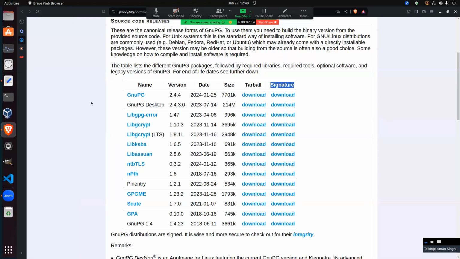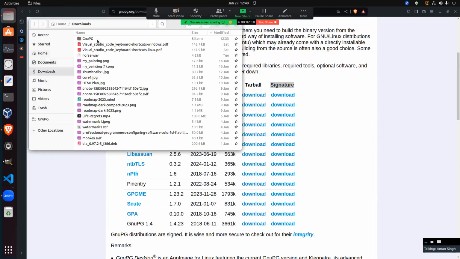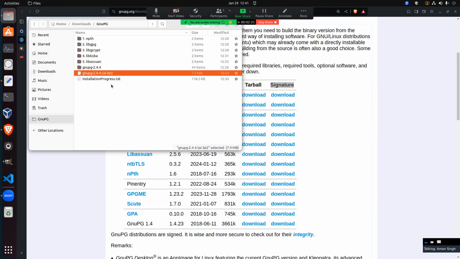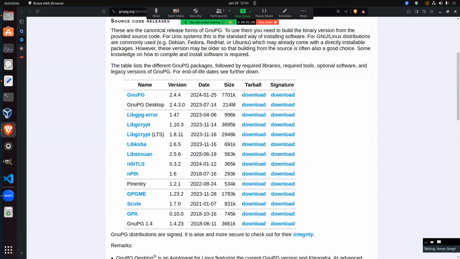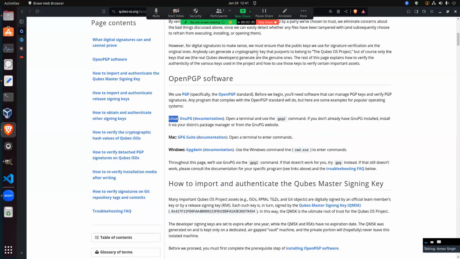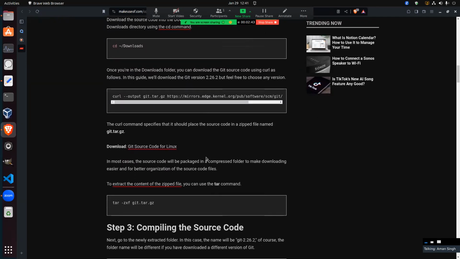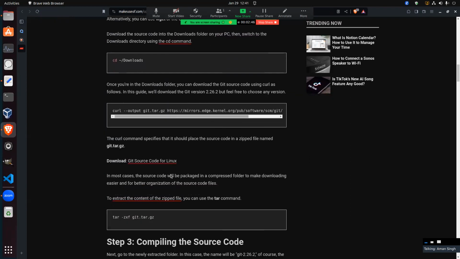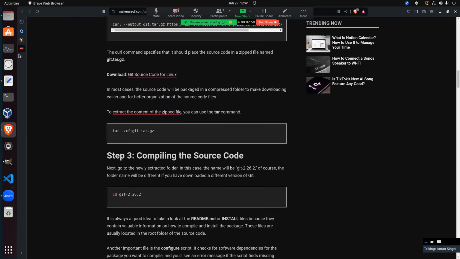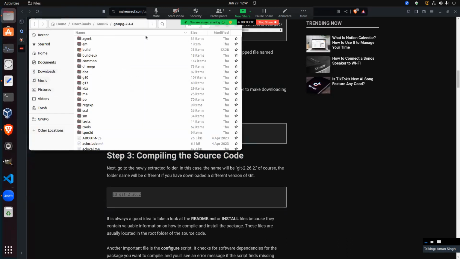So I downloaded the software, and in my download drive, if you see here, this is that software. Then I just extracted it here, so I got this folder. Now it says that some knowledge on how to compile and install software is required. So I went to this link, and it says that after downloading the package, you need to extract it and then go into that folder. In this compiling the source code step, it is asking me to go into that folder. So I came into that folder and I am opening the three dots menu and opening the terminal.